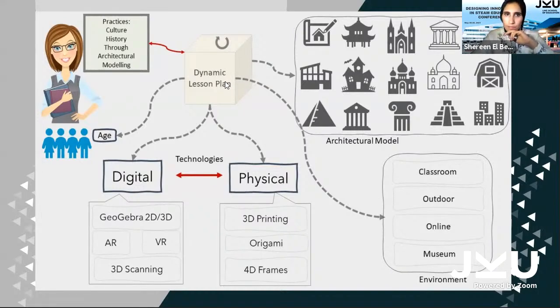The third module, after rotating the dynamic lesson plan further, is defining the environment. For example, the teacher may want to practice these in the classroom, outdoors, online, or in a museum. And from that, we're also eager to capture reflections on how the environment contributes to the architectural choices.